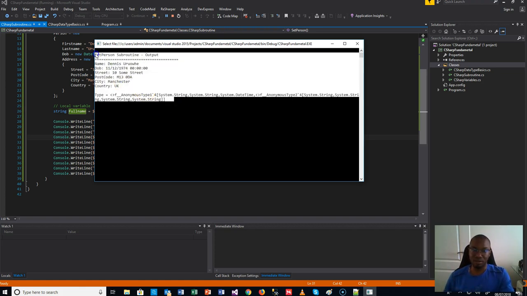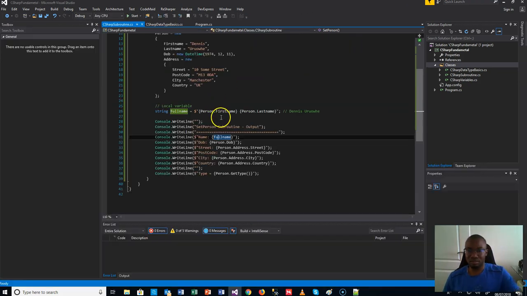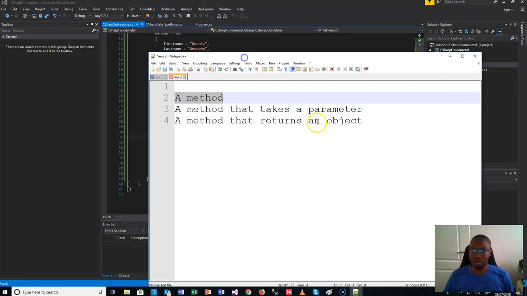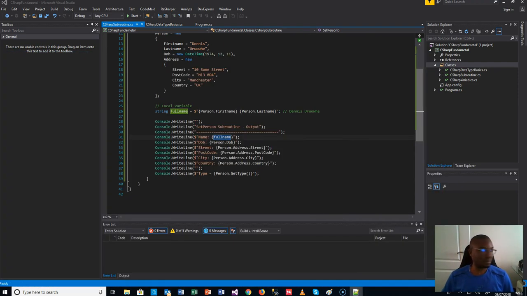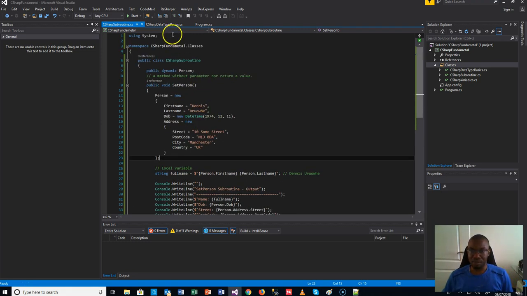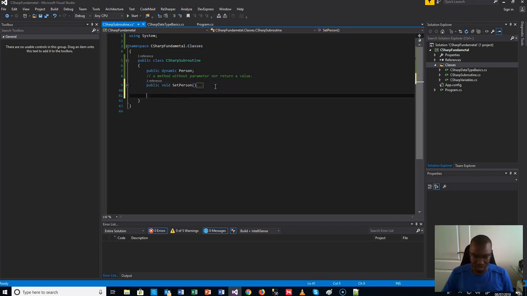All right. So now let's write another piece of code for a subroutine that takes a parameter. A perfect example of that will look like this. To keep it simple, I've written some code to handle that. I'm going to copy that, and paste it here, in the same subroutine class.